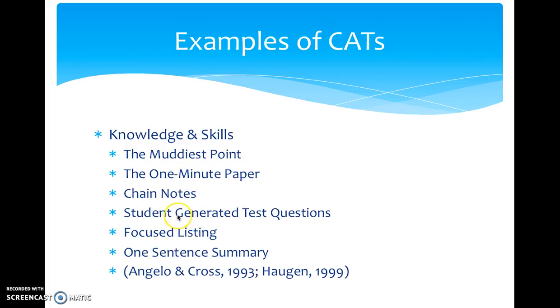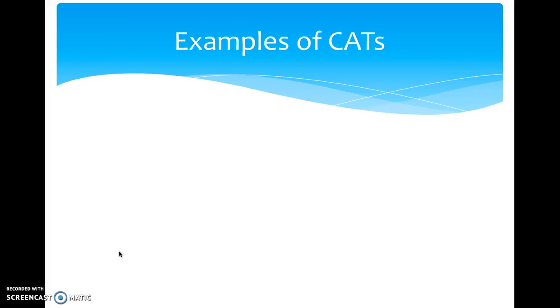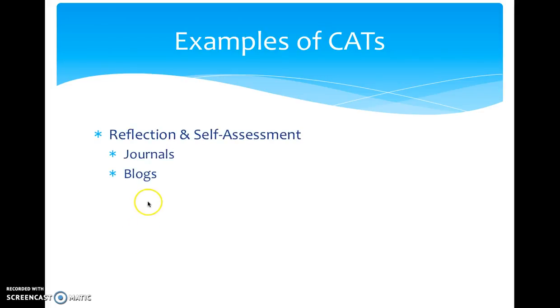You can also ask students to generate their own test questions to really see if they understand and then possibly use these in later assessments. You can ask them to do focus listing, where they just list the important things, or even just come up with a one-sentence summary of what the key information is. You can also obviously use journals and blogs as a form of reflection and self-assessment, which again can be powerful for both students and yourself to see where their learning is and where they need to go.